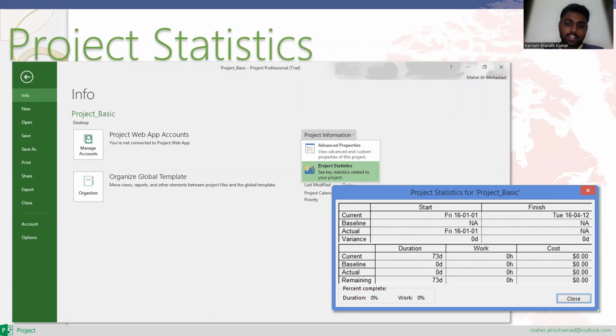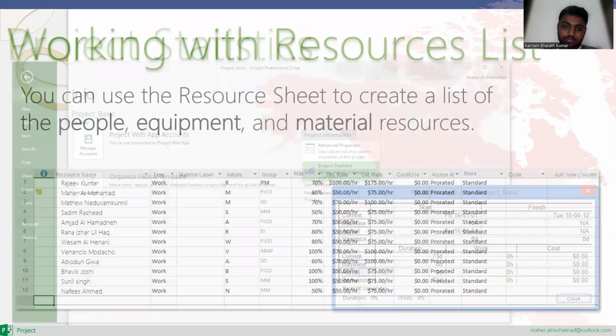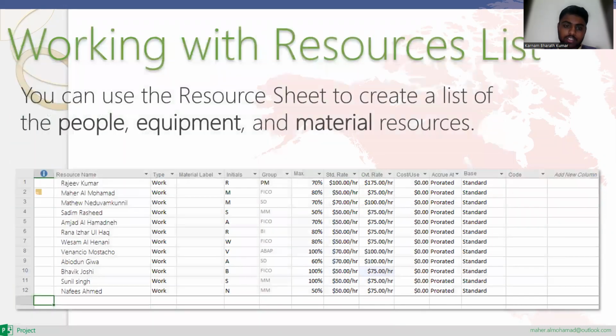The project statistics are mainly on current and baseline actual variance, and it can show the completed durations and the percentage of work they have done. Working with resource list, we can use the resource sheet to create a list of the people, equipment, and material resources they have given for the outcome. Thank you, sir.